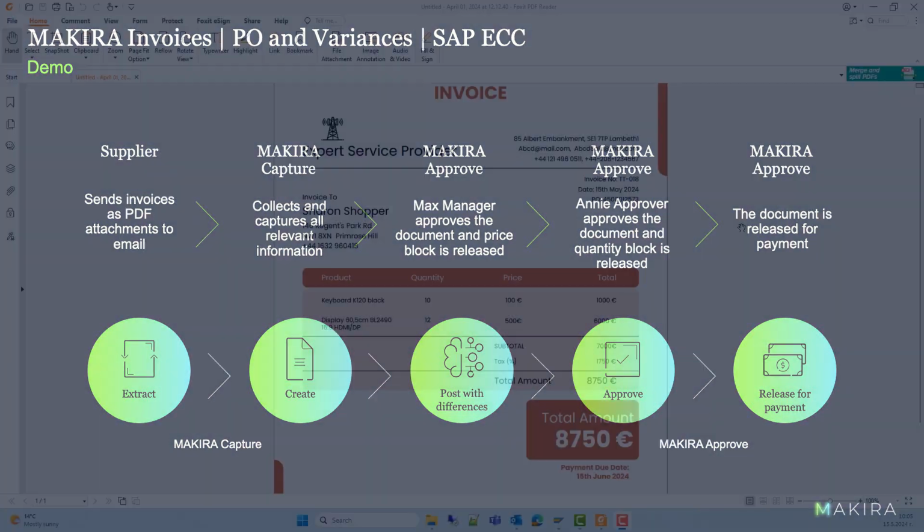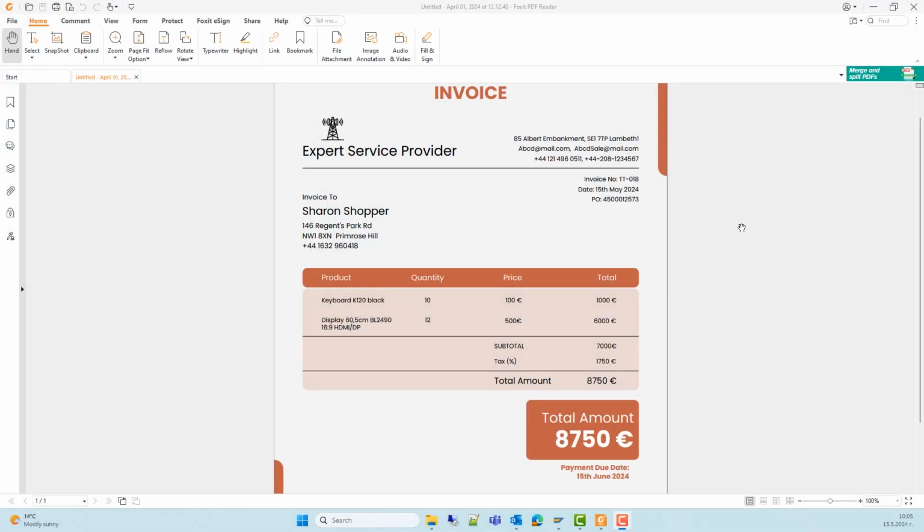Let's start the demo. First, I'll be playing the role of the supplier. As a supplier, I've prepared an invoice. The invoice has a purchase order reference and two items. There is no goods receipt made for the first item, and that means we'll have a quantity difference once the invoice is posted.